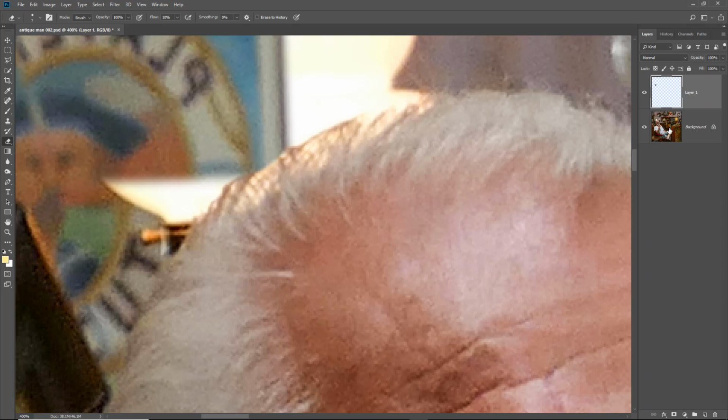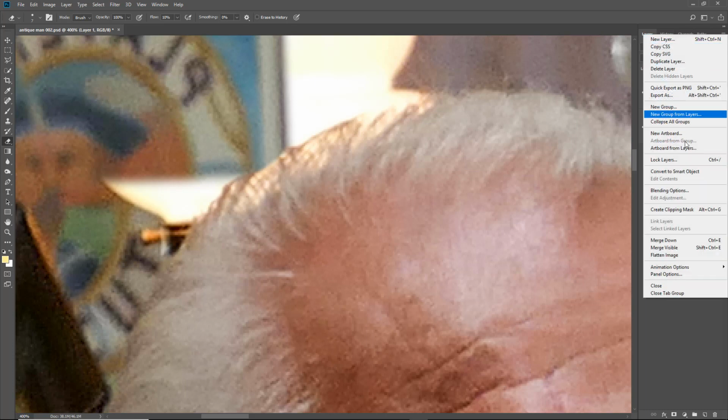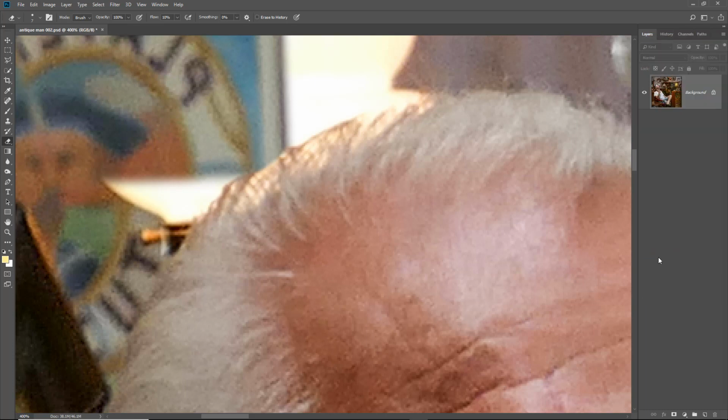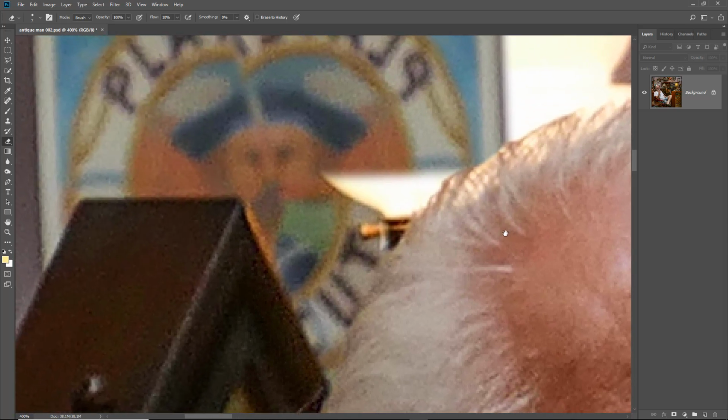Once I've done that, then I'm happy to flatten those two layers together, because I've just saved this as Antiques Man 2. So at the top right, I can choose flatten, because what I want to do next is to do something with this little light area here. Now, I think possibly the best way to do that is maybe to just take another quick patch. It may be the quickest way to do this.